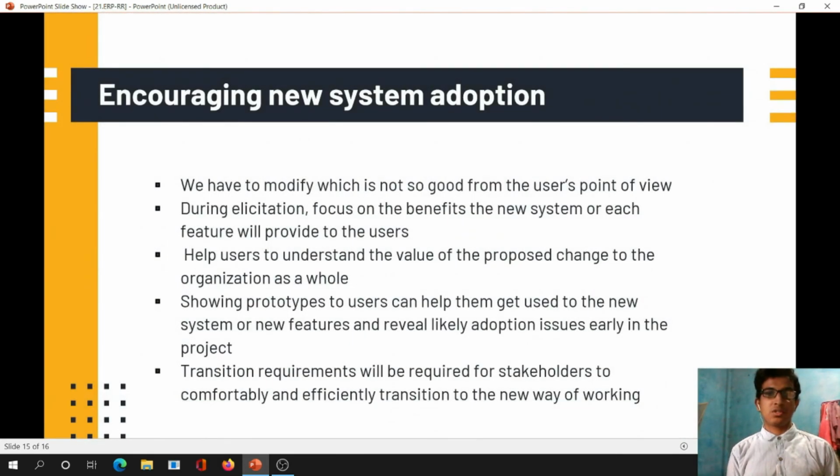The next topic is encouraging new system adoption. That means impress users to accept the new system. We know users are accustomed to how the system works today. Then we have to modify what is not so good from the user's point of view. During elicitation, focus on the benefits the new system or each feature will provide to the users.